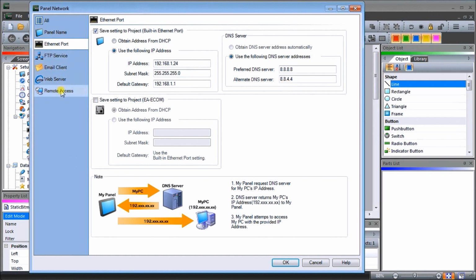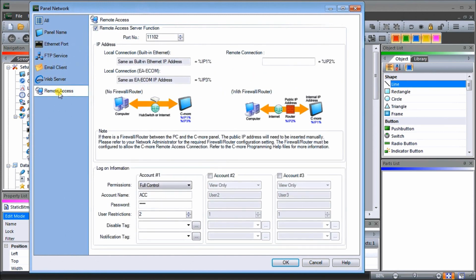Then we can go all the way down to our remote access. Once we have our Ethernet port connected, we'll do a remote access port. We'll turn the remote access server function on. Our default port number is 11102. And then we have our local IP address here, which is what we're going to be using. If we wanted a remote connection through the firewall, we would put in information in here.